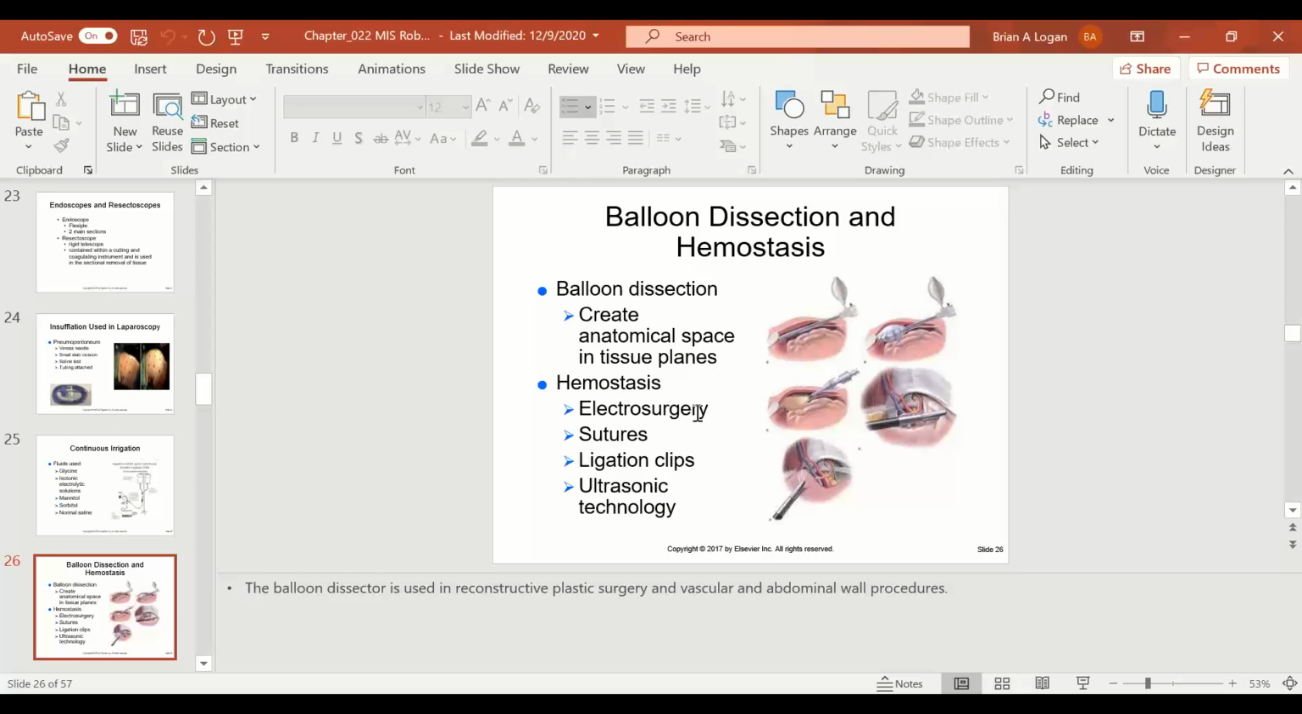There's also ultrasonic technology. I'll show you guys that, the harmonic scalpel. It uses mechanical means. It moves back and forth. It vibrates so fast that it's able to cut through and seal tissue, just like that. So minimal bleeding, very effective, and decreased surgical times greatly.